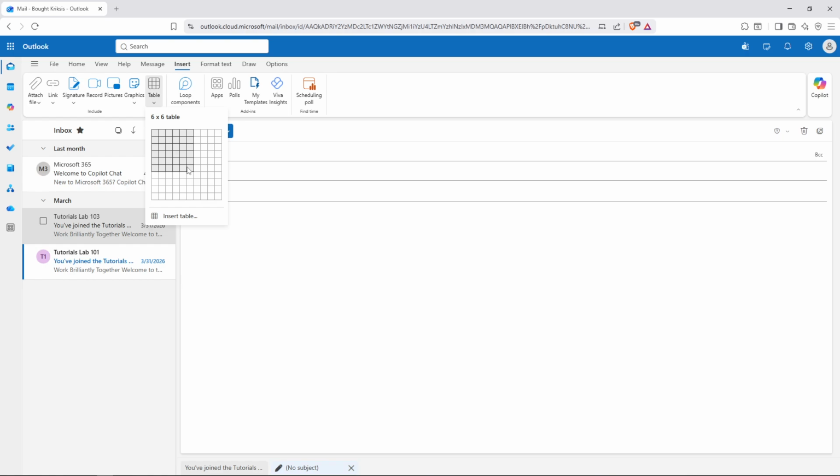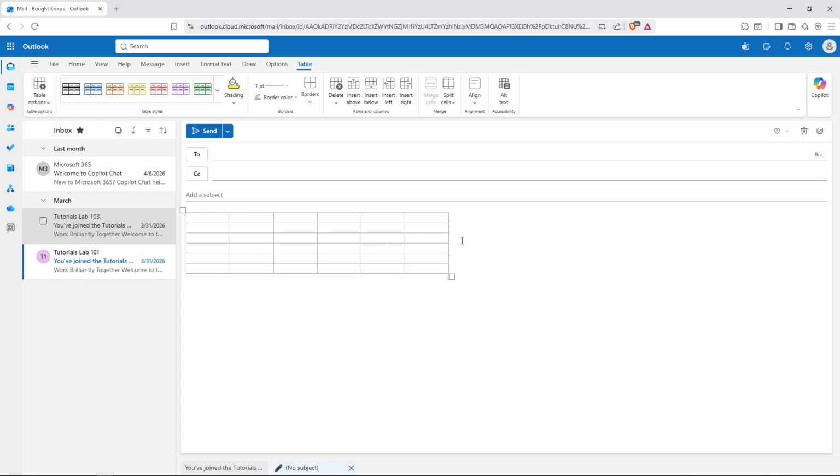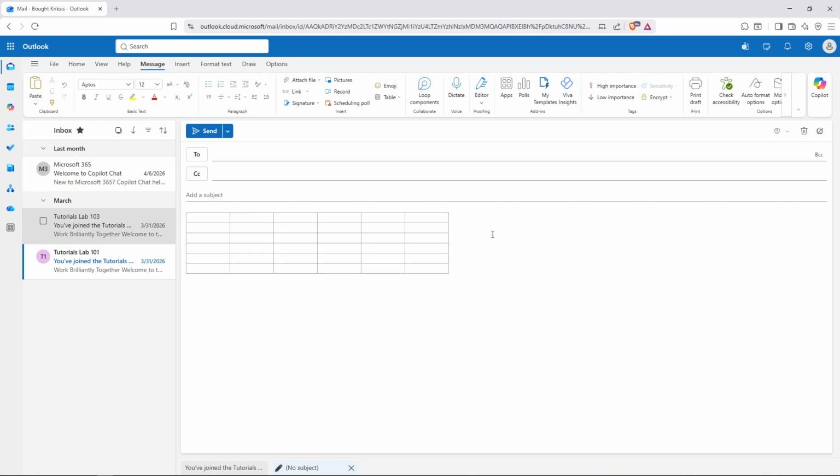Once you've found the size that works for you, click on the grid and the table will automatically be inserted into the body of your email. From there, you can start filling in the cells with your data, adjust the formatting, or resize the table as needed. And that's it. You've successfully inserted a table into your email in Outlook web app.